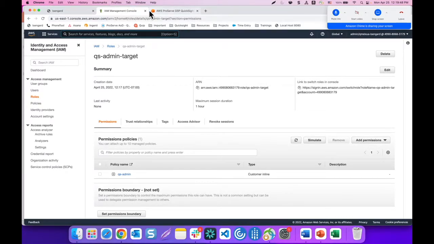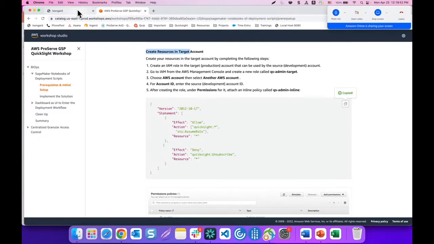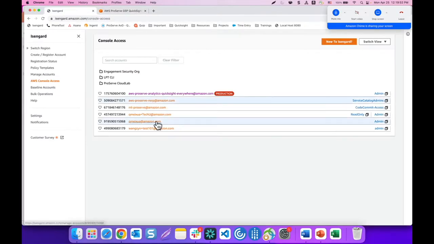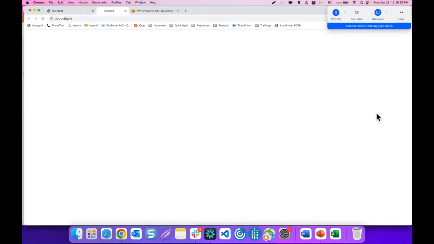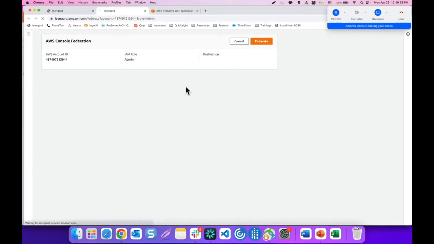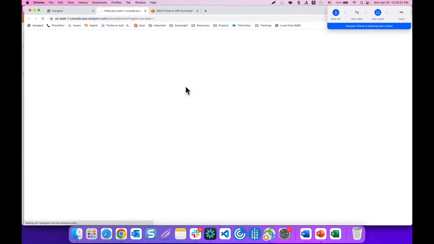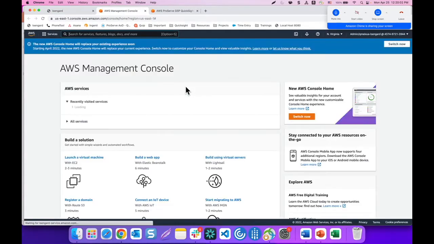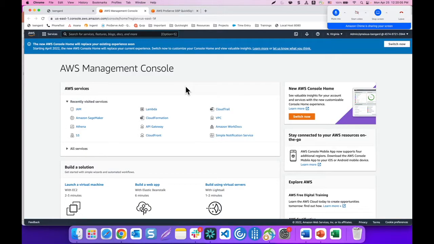Great. Now we're going to go ahead and close our target account tab. And again, go back to our source account. Now that we have both our roles created for this workshop, we will create a model Athena table to use in our dashboard if you don't already have one to use. If you already have an Athena table to use, that's great. You can just skip this step.